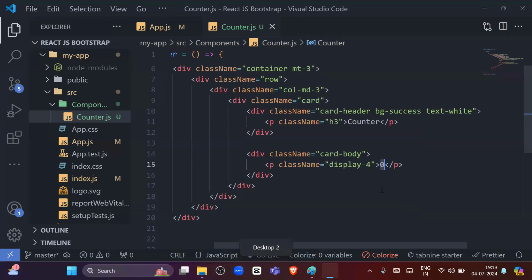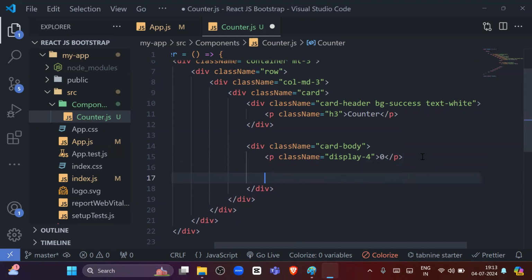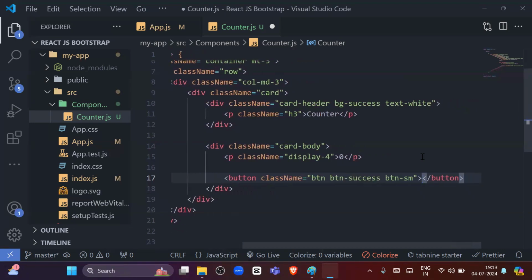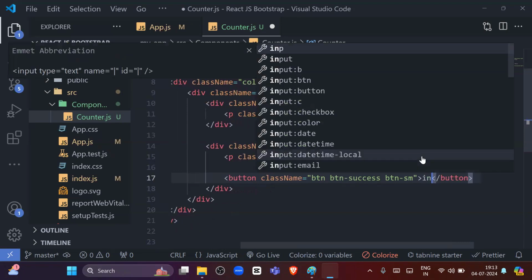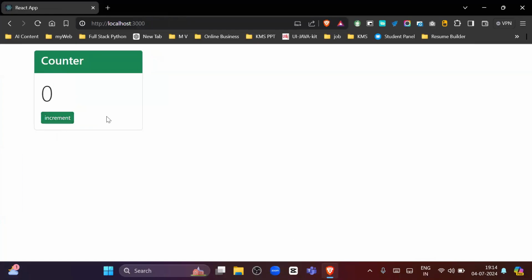After that, I will create the buttons just after the p tag. So I will write here button dot btn, which is a Bootstrap class. For the color, I will give btn-success. Then dot btn-sm. That's it. And here I will write increment. So the increment button is coming.